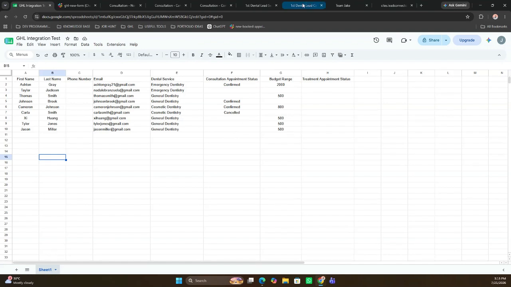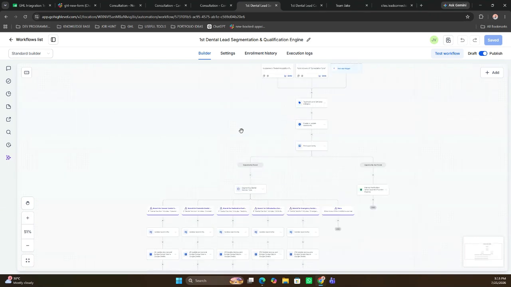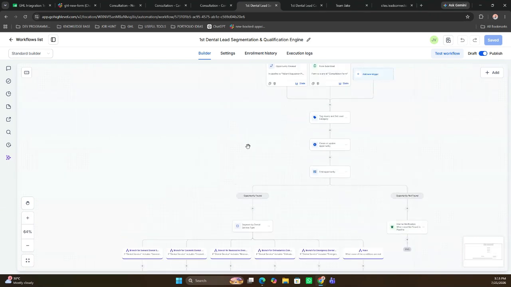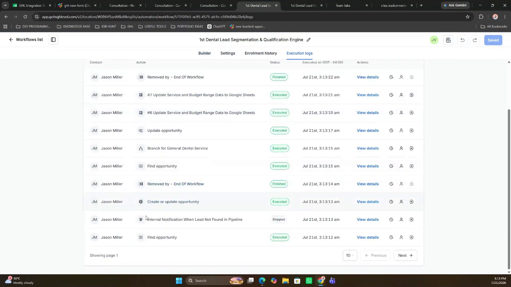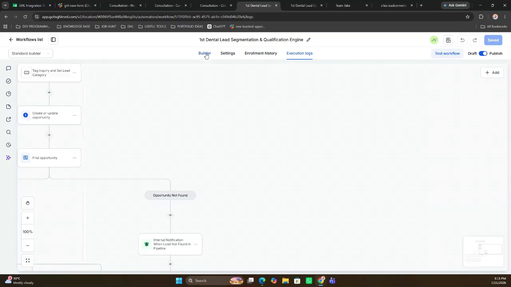And to add, I have this other workflow, which I call the dental lead segmentation workflow, that will automatically read the service needed by the lead and add a custom value to its contact details based on the service needed. It will also help identify if the lead is a high value or a low value lead. As you can see here, Jason Miller is added, and it updated and also added that lead value.